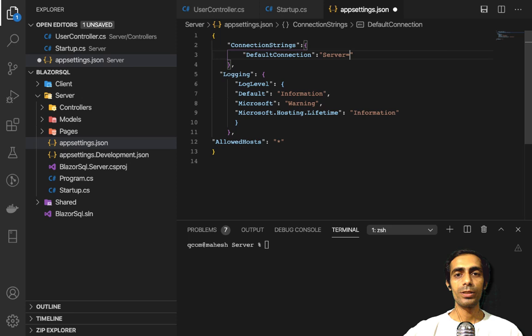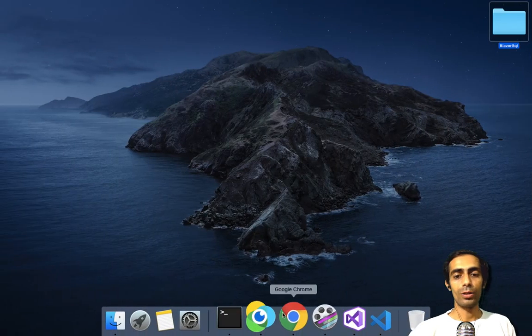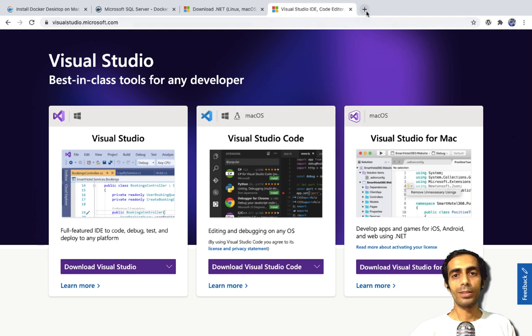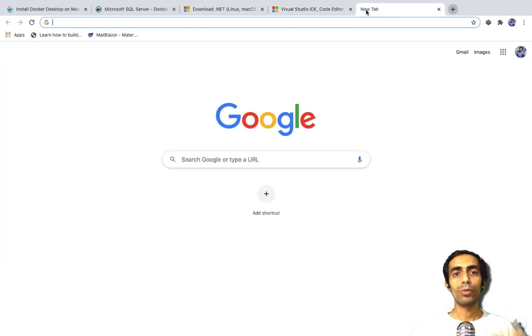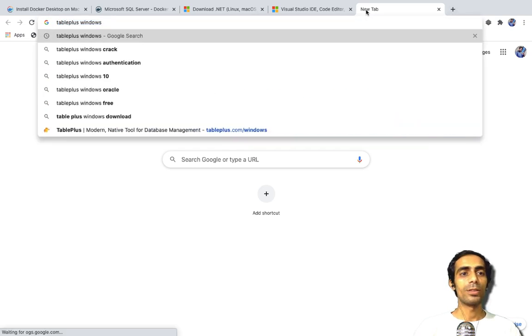I have to see this. This is equal to dot, I guess. Database, we are going to name it for now, whatever the name. Before that, we have done the process of installing your image, and your MSSQL is running inside your Docker. But if you want to see that data, we need something. Table Plus. I generally use Table Plus.